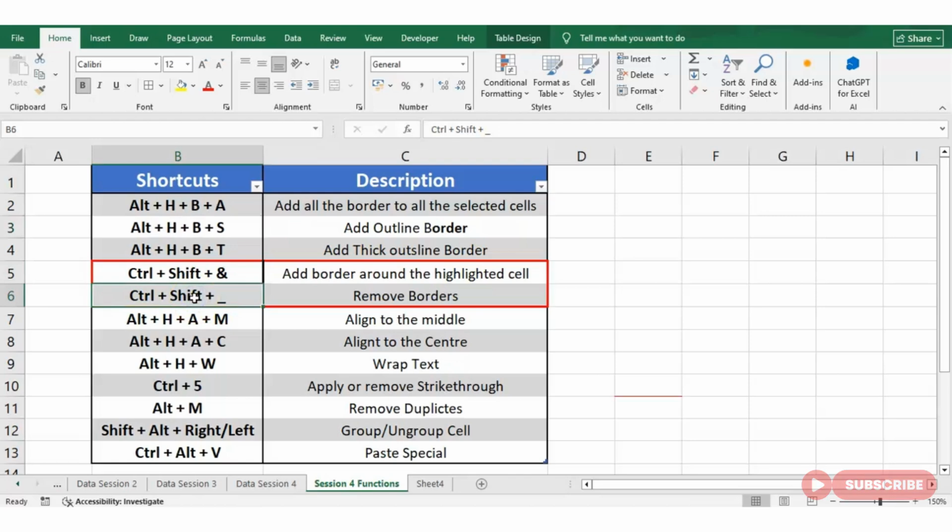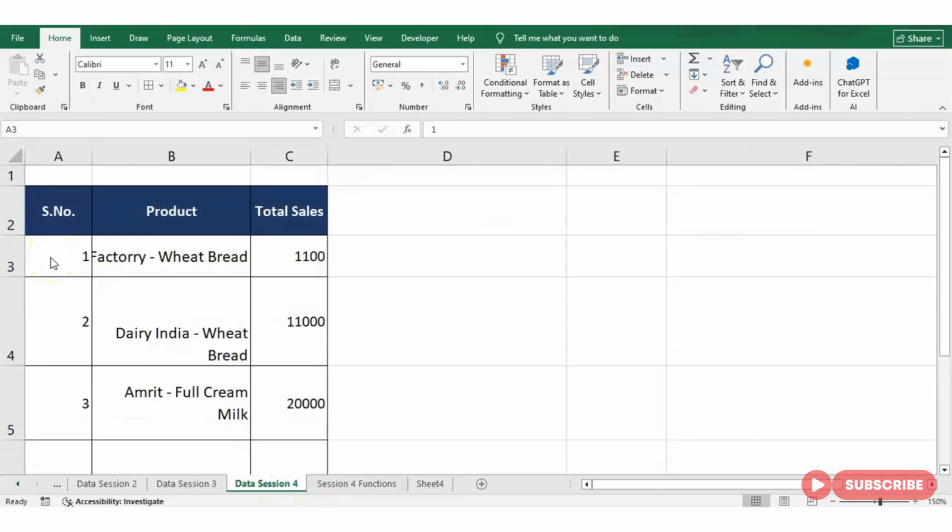Control, Shift and underscore helps in removing the borders. Let us now go back to the data sheet. Then we will select the data cells where we want to remove the borders. Let us take the Dairy India wheat bread product, select the cells and then press Control, Shift and underscore. So you can see here the applied borders are removed. So Control, Shift and underscore helps us in achieving the removal of the borders for the selected cells.